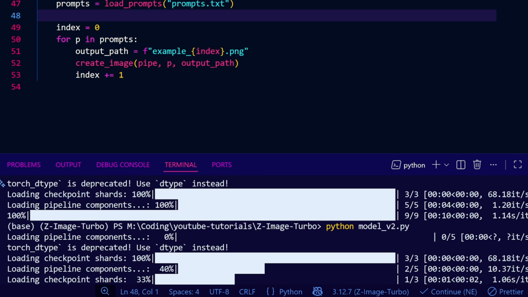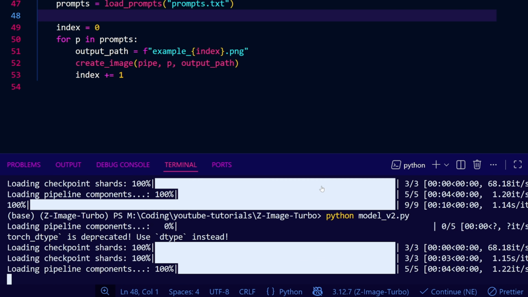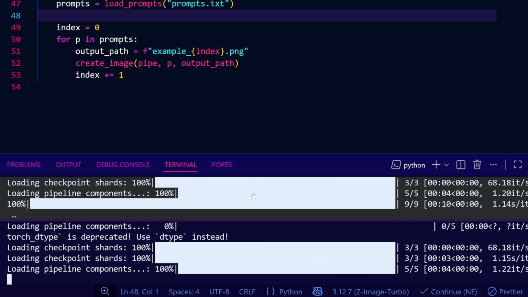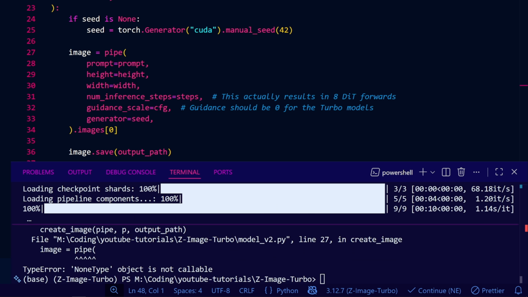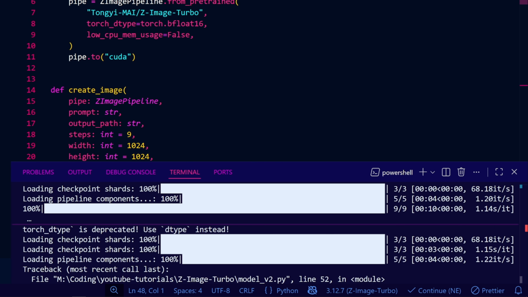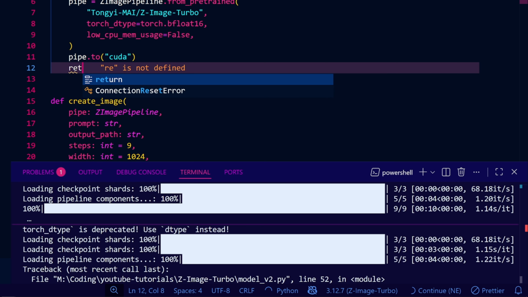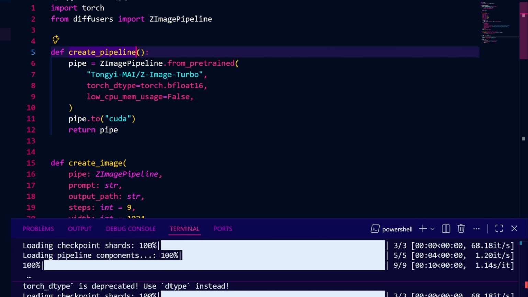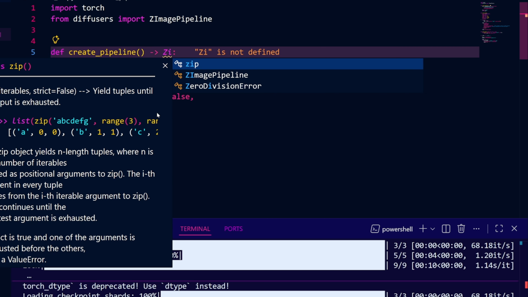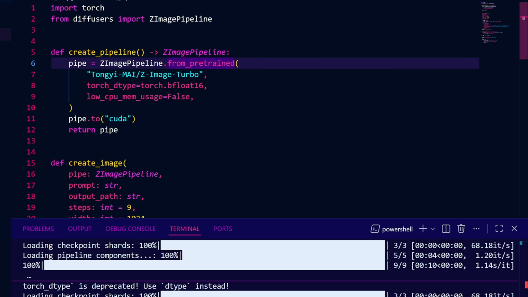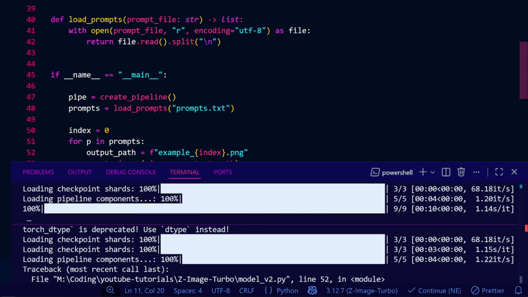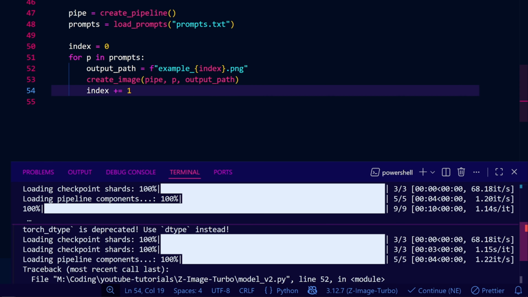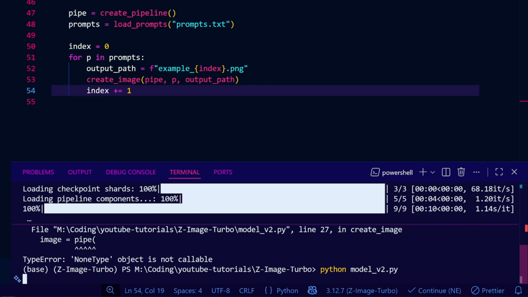And if my computer doesn't crash, we will see how long this takes. Well, my computer didn't get a chance to crash because I forgot to return this pipe object. And if we want to be really specific, we could say returns Z-Image pipeline, but that isn't necessary. Alright, now I will run the file.